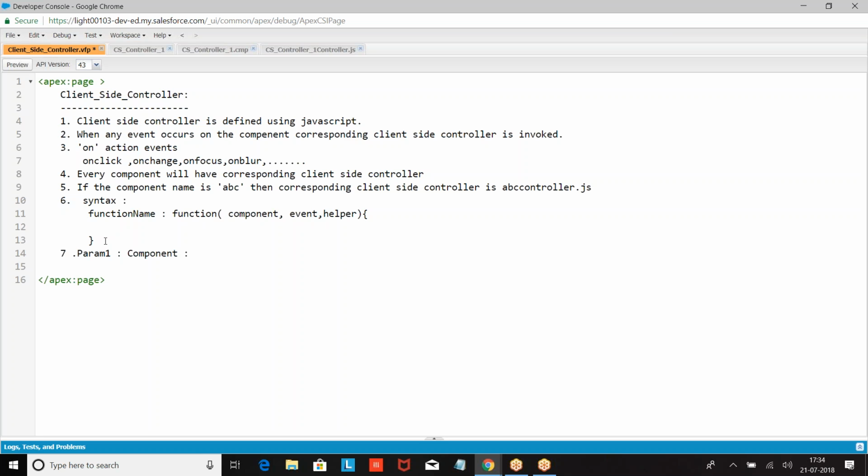When I click on a button in the component, it is calling a client side controller. The component on which this event fired is referred to with the first attribute, which is called component. It is not a fixed name. I have taken it as the variable name.